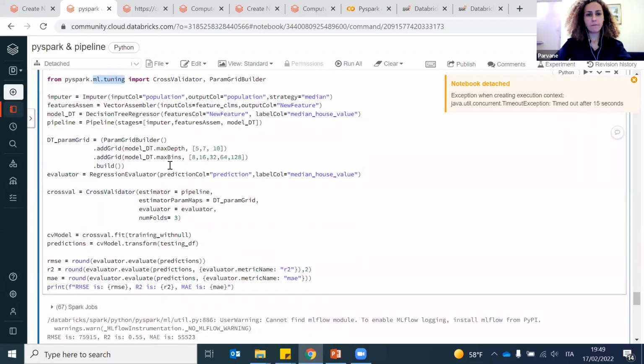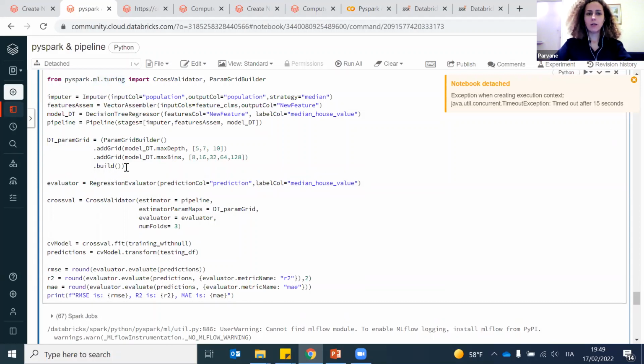What is added to the previous code that we have seen is that first we need to create our grid builder of the params. I need to tune, for example, the max depth parameter and the number of max bins. So we are just adding grids, and then we are calling build over the param grid builder. So we have created this object. Then we also need to add the evaluator, which we have used before as well, which is the regression evaluator.